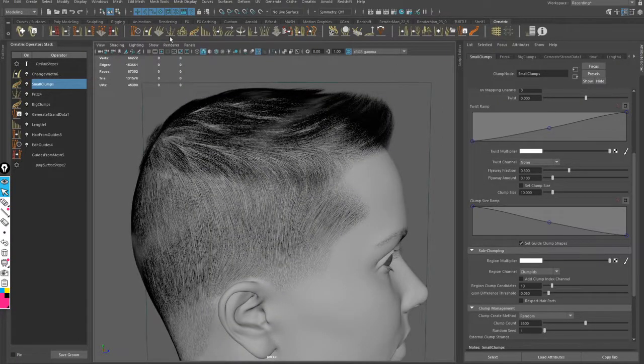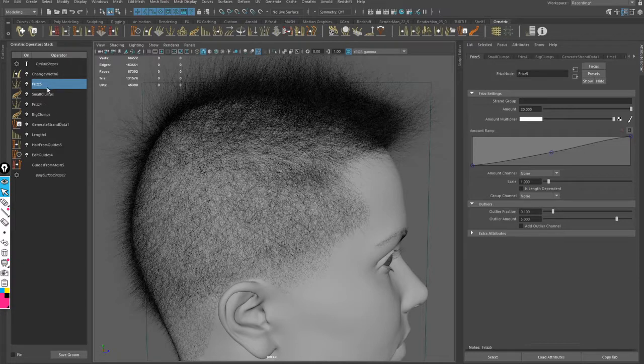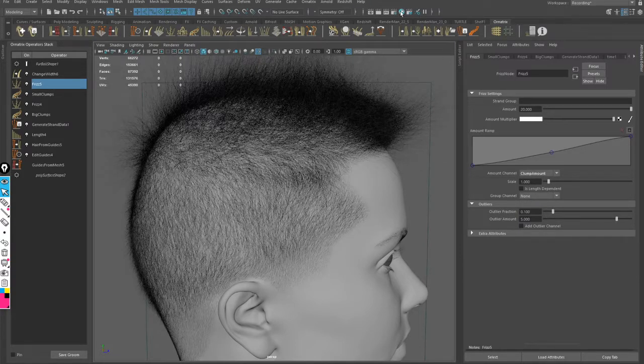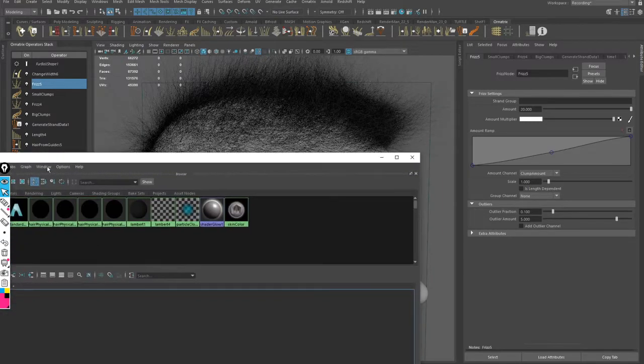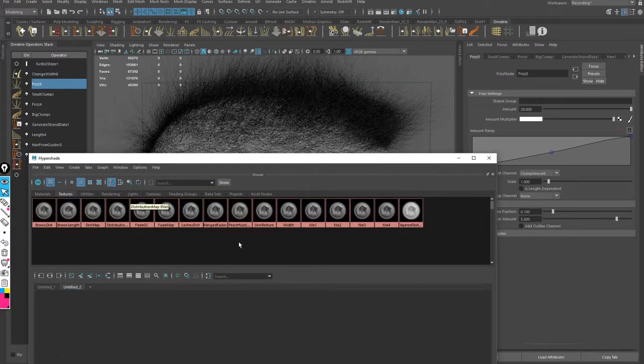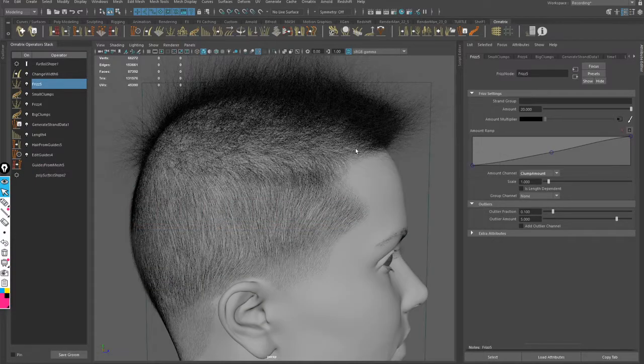Save. And now I want to add another freeze node to break these smaller clumps a little bit more. So, same process. I'm going to pick the clump amount channel here, and also connect the map for extra control. Where is it? Fade map. Connect the fade map.